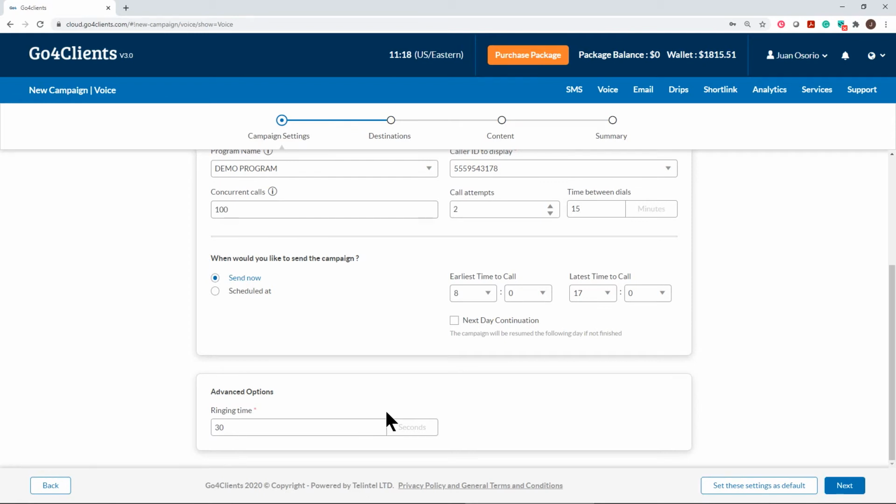Once that's done, you could also set the ringing time. 30 seconds is the default setting. You can put however you want. I would suggest leaving it like that.